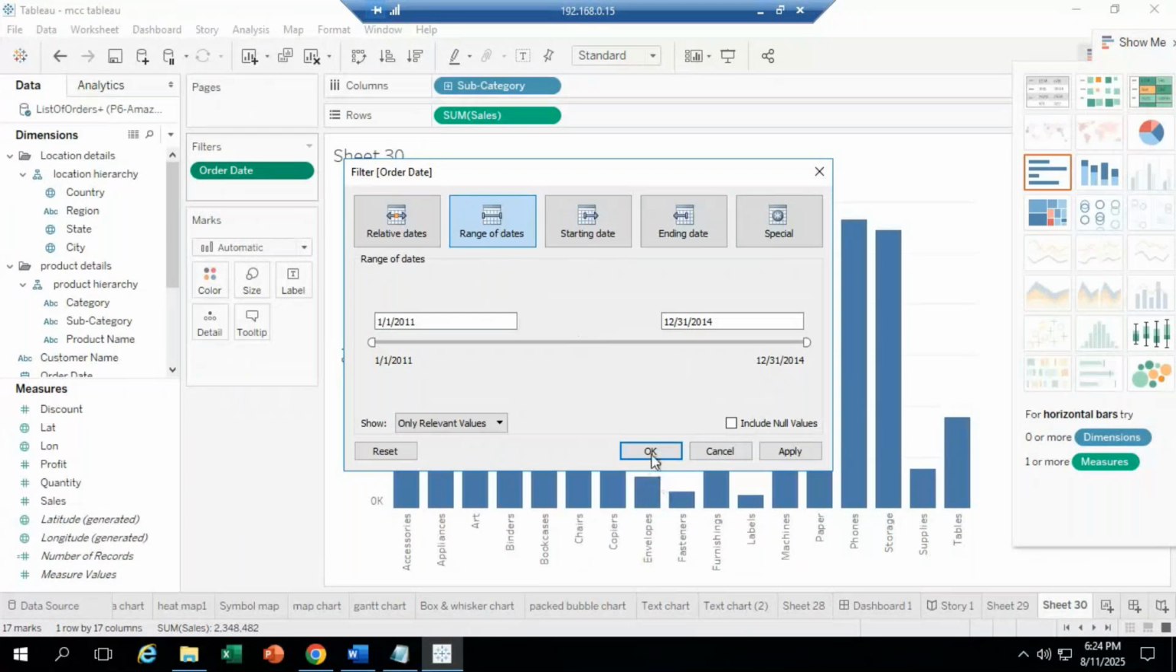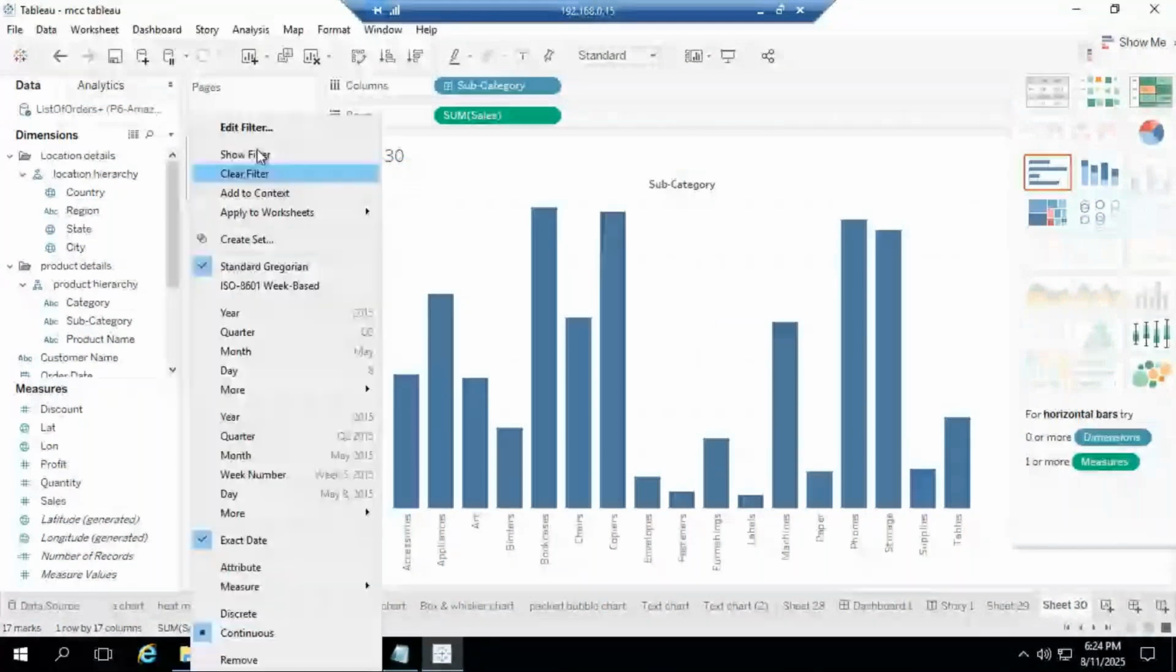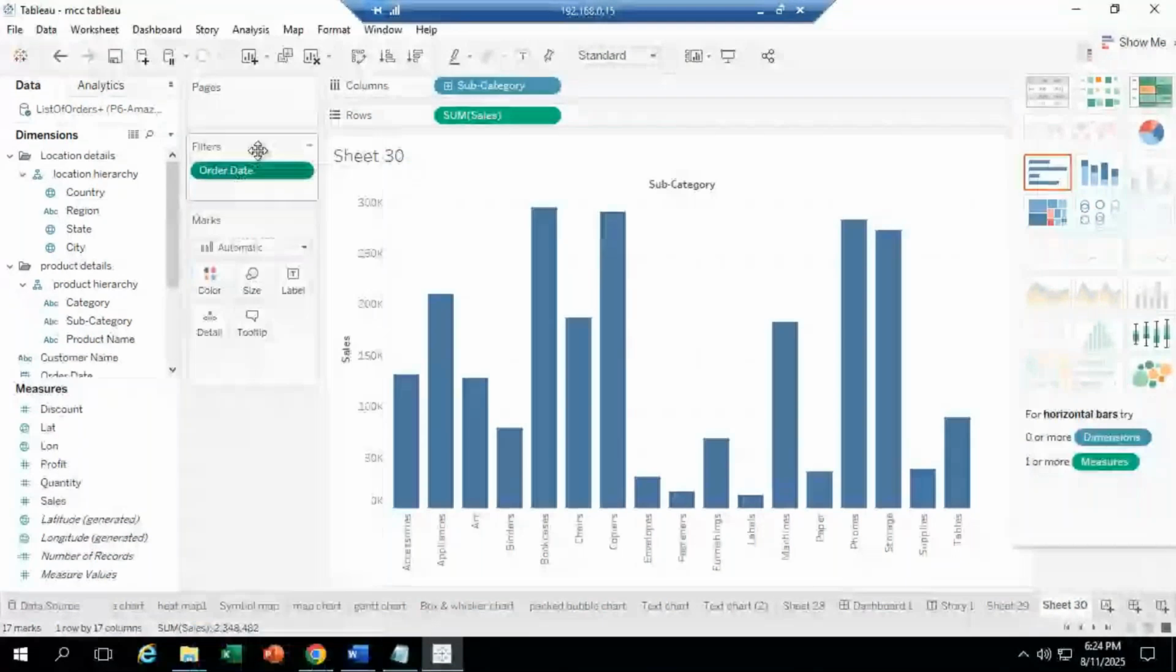After that, go to filter options. Click on show filter.